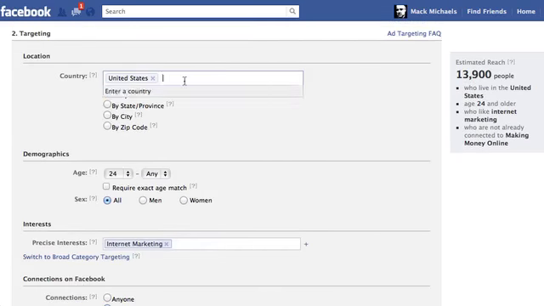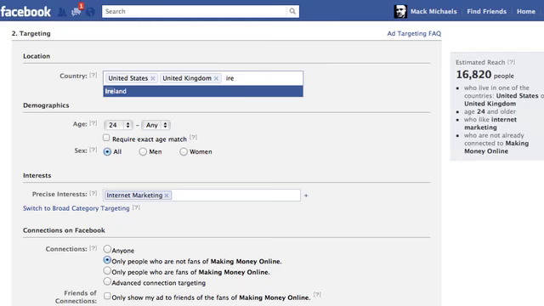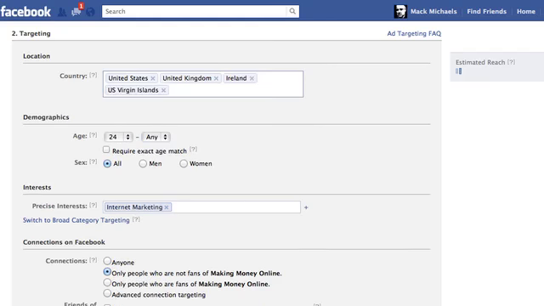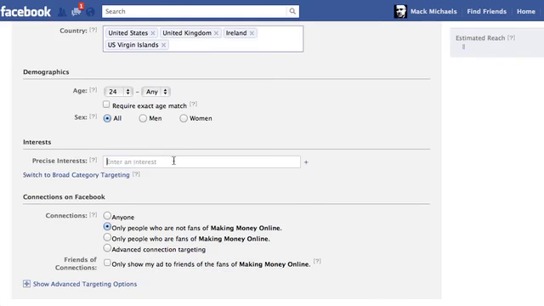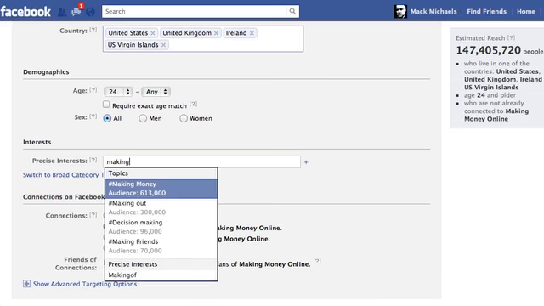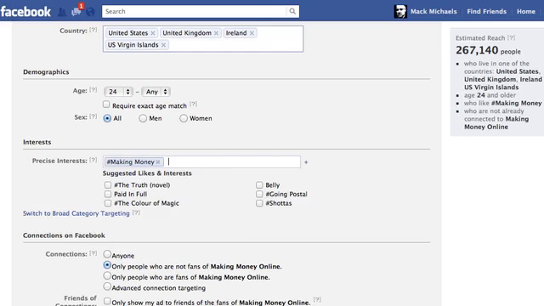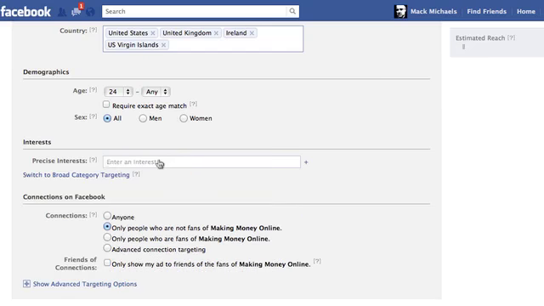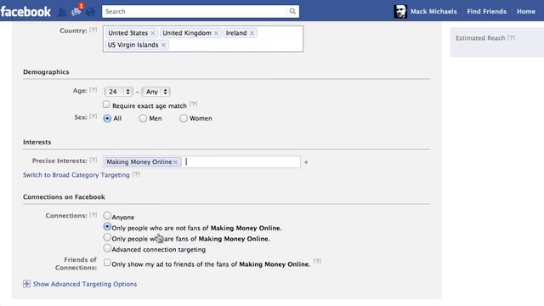Then you could put in United States, United Kingdom, Ireland, U.S. Virgin Islands, and so forth. Ages 24 to any, sex all, and precise interest, since it's about making money online. You could target people that are talking about making money, but notice the estimated reach is 267,000 people. If you're doing CPM, you're going to burn through money really quick. So you could type in "making money online," and then notice the estimated reach now.